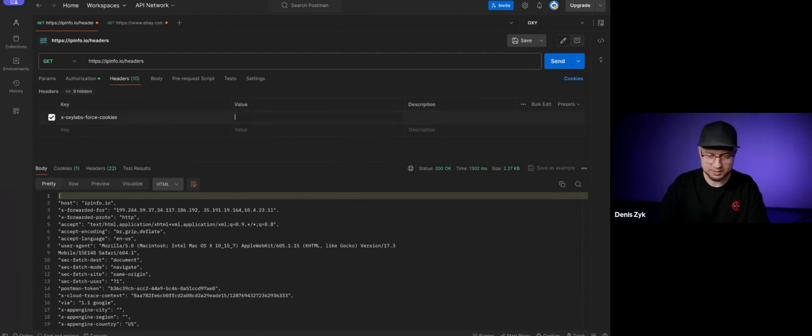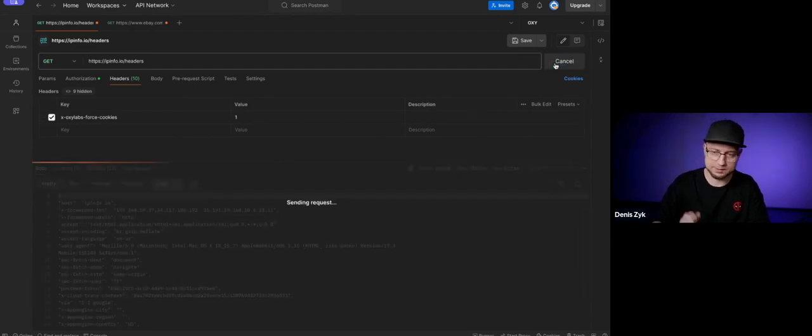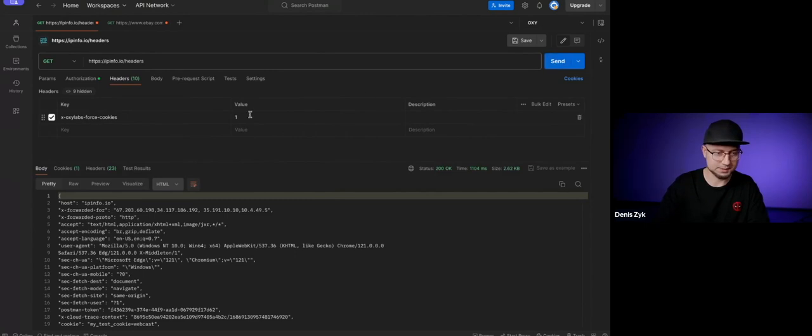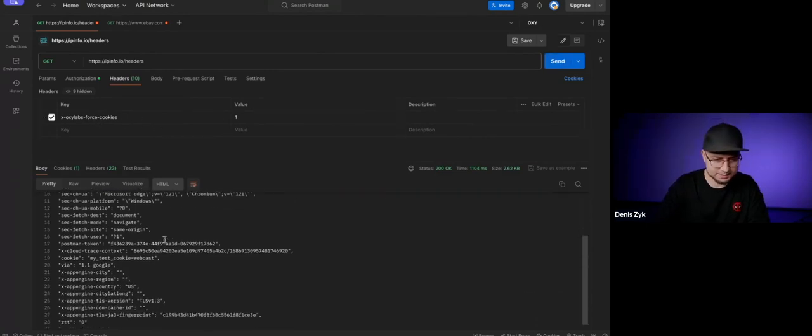So if we change this parameter to 1, saying that we want to force our provided cookies to be used with the request to the target by Web Unblocker, and do another request with this parameter set as 1, we can see that here our custom cookies are being passed.